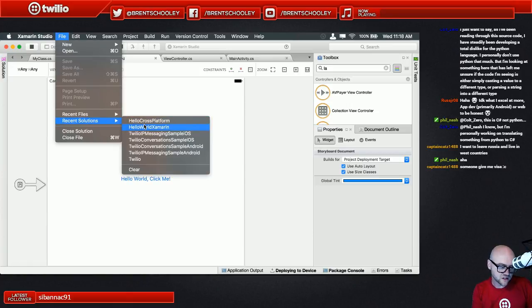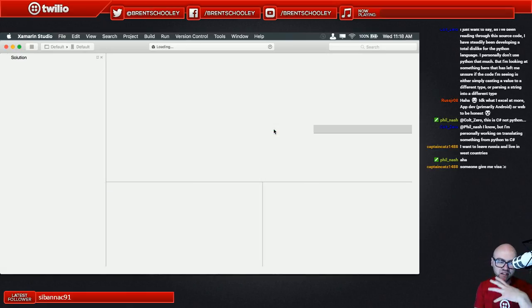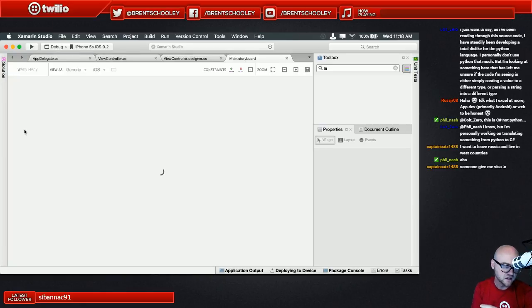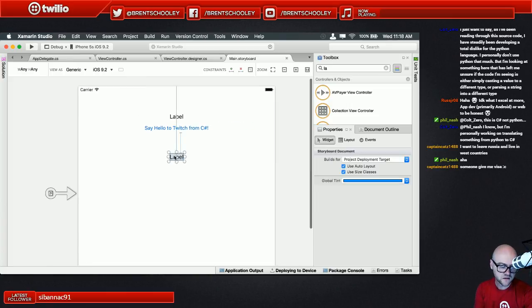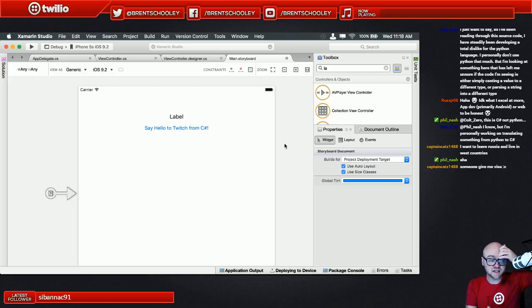Look at the recent solutions, go back to Hello World Xamarin, that's fine, close the project. We built the same iOS application inside of Xamarin Studio using the iOS designer that Xamarin gives you. We have an extra label over in Xamarin Studio, and an extra button over in Xcode, but we built the same exact application here.